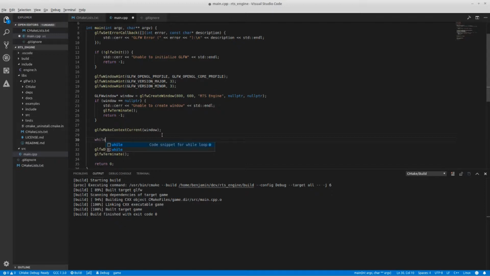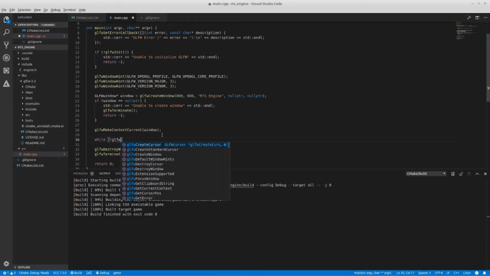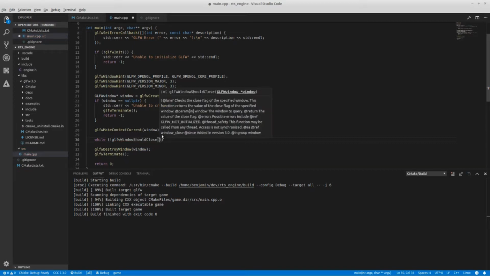Alright, so now we just need to make a basic game loop. I'm not going to be doing any of the fancy looping techniques, mostly because I don't remember them off the top of my head and I just want something displayed on the screen for the moment. I'll look into those later. So GLFW window should close, window.